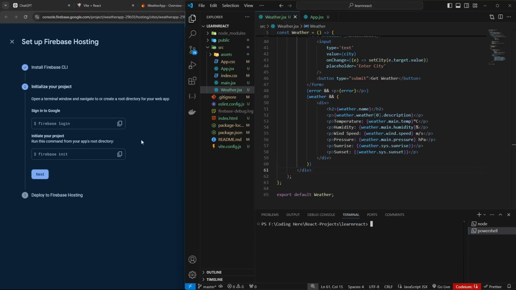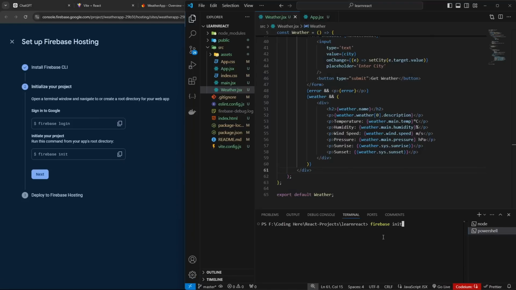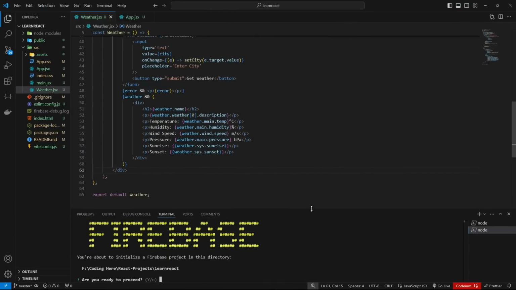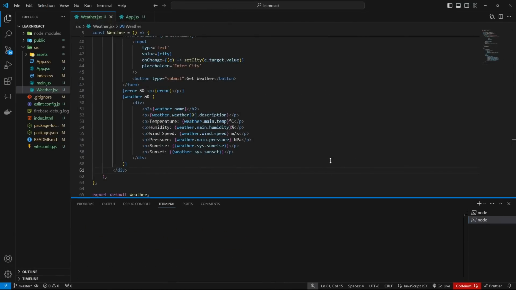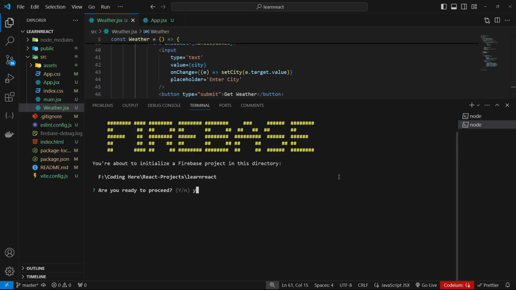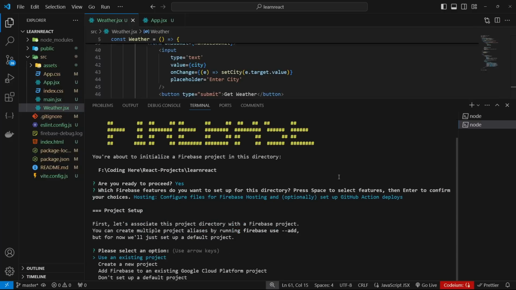We will clear that and we'll run this command now, firebase init. This will give you some options to choose. Let me make it bigger for you. Yes, I want to proceed. Use your arrow to go down and find the hosting and press space and enter. Use an existing project or create a new project. Use an existing project, yeah.